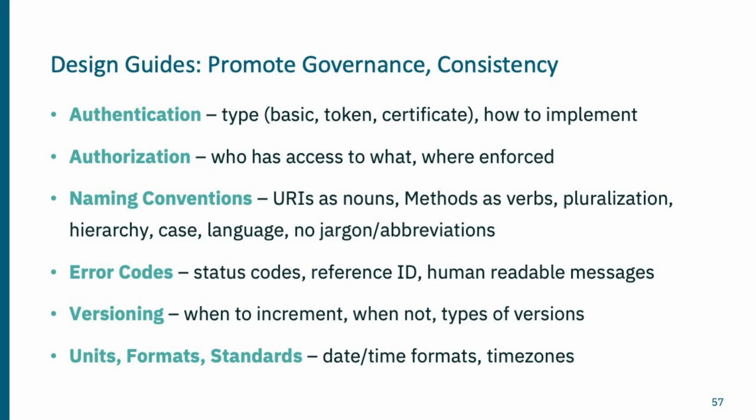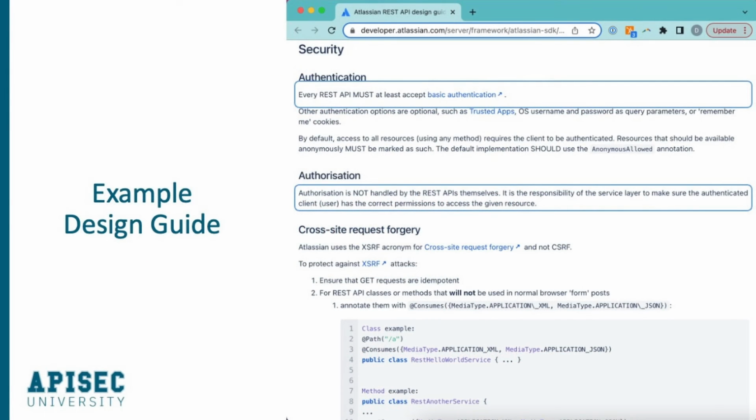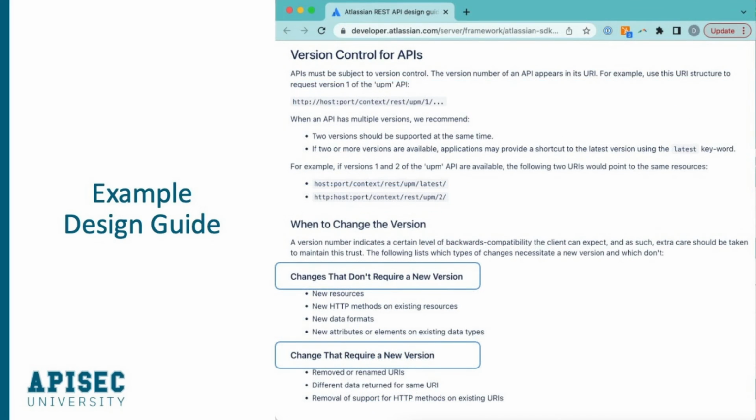I poked around and found this on Atlassian's site. Here's an example of their design guide for authentication. Right, so every REST API must have at minimum basic user authentication. Authorization is not handled at the API layer. It's actually the responsibility of the application itself. Right, so that's defined right here in their design guide. Similarly, they have a section on versions. Right, when do you need a new version? When do you not need a version?